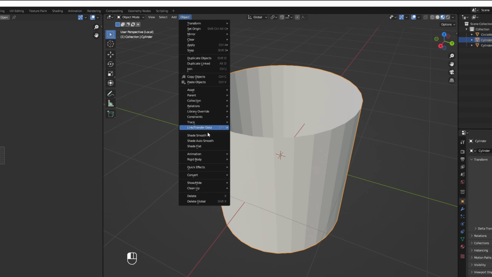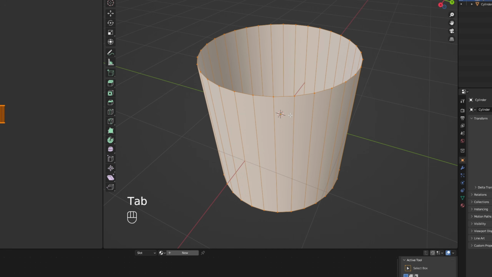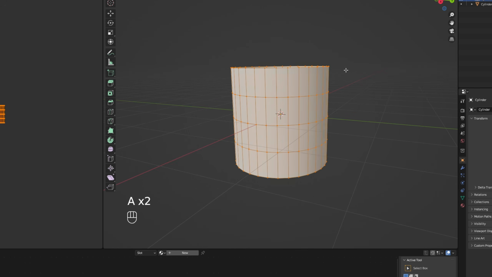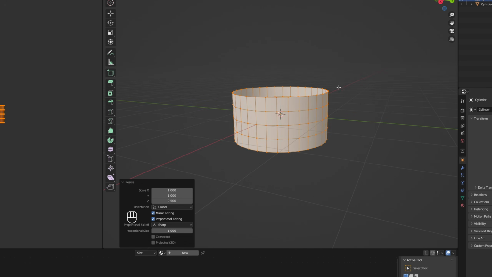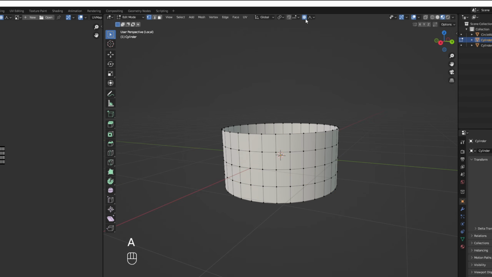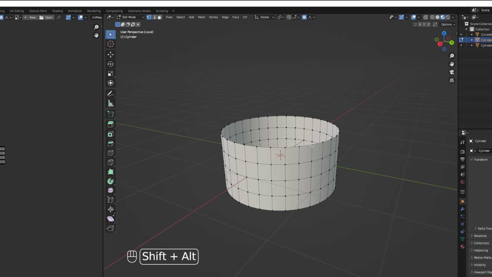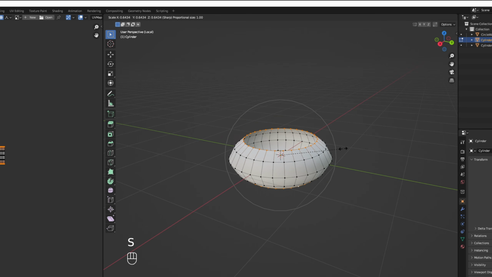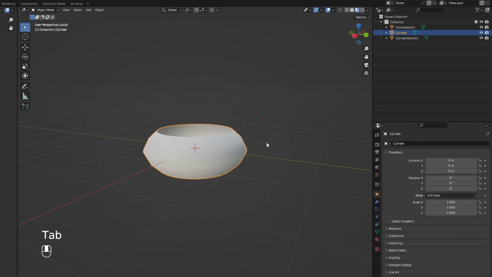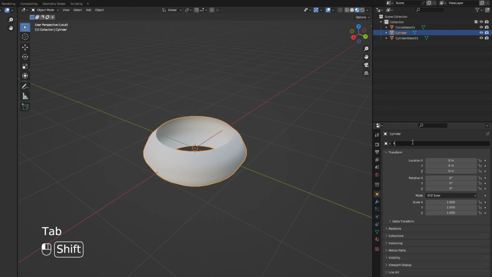Let's enter edit mode with Tab, and with Ctrl R we are gonna scroll up until we have 3 edge loops. And now let's select everything with S and scale it down only in the Z, a value of 0.5. And now let's make sure we have proportional editing on. With this curve, this will influence the vertices around our selection. Let's select the top and the bottom edge loop and scale it down with S, just like this, small value. That's enough, and it's done.